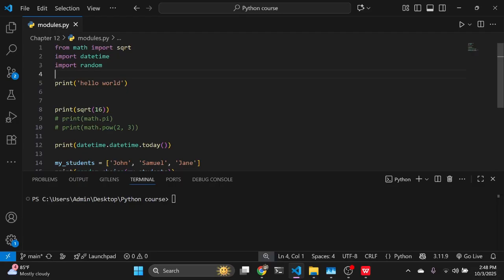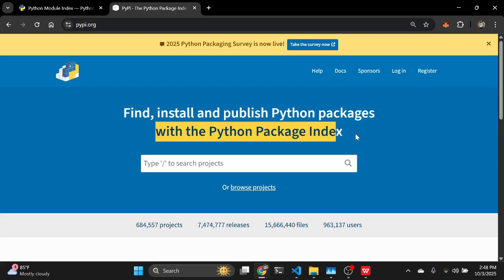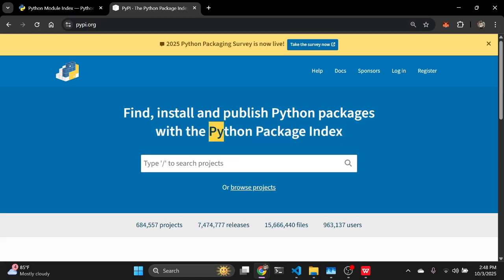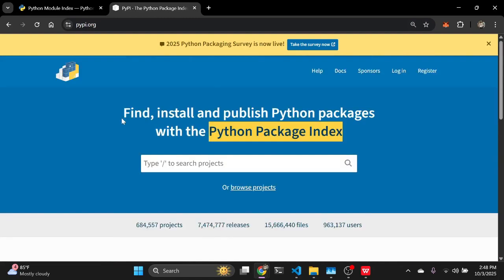I can actually create this package, and once I create it, I can upload it to a platform called PyPI, which is short for Python Package Index. As you can see, it says find, install, and publish Python packages with the Python Package Index. That's the full meaning of PyPI. So it's basically a place where people can come, upload the libraries that they have created, and other people can actually download them.